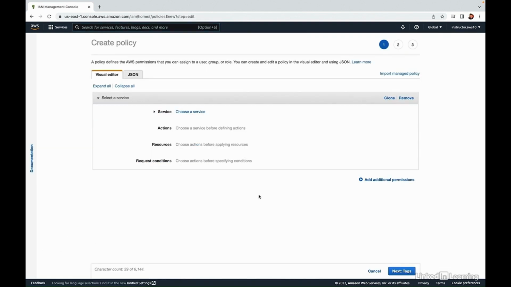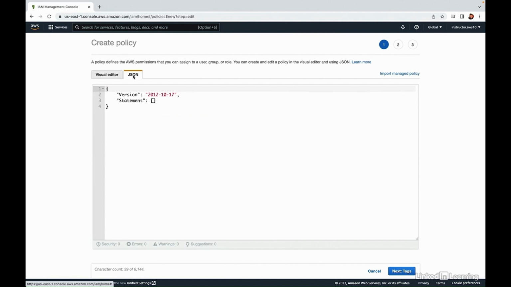On this screen, we have a wizard that will walk us through the steps of creating a policy, or we can click this tab and edit JSON directly. Before we do anything here, click your cursor into the JSON, create a few lines here, and paste that ARN of the S3 bucket. That way we've got it handy in just a moment.